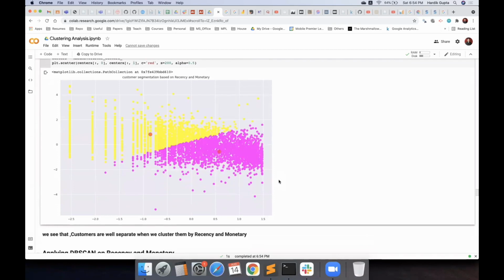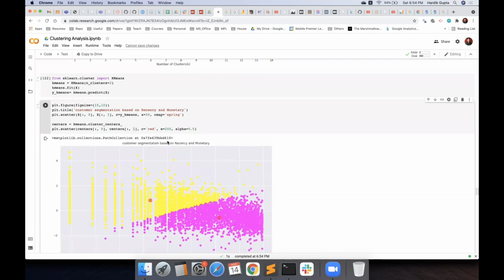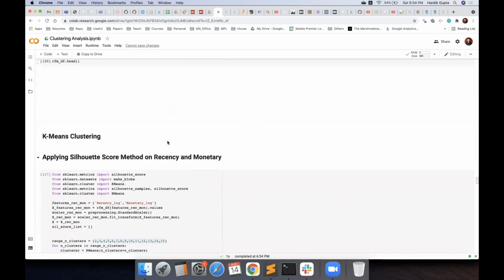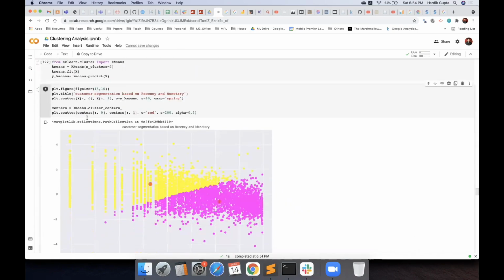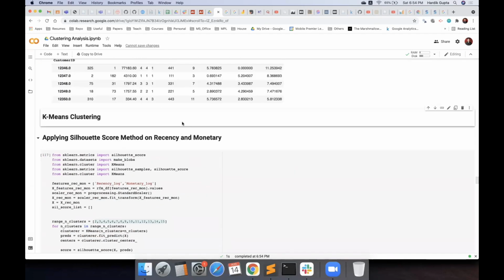Difficult to comment, actually. Given the structure of the data set here, it doesn't look like the clustering might have been doing a good job. If it's a tough job, because in totality, if you just take the data sets here and plot them, say, let's plot the scatter on the original data set also.